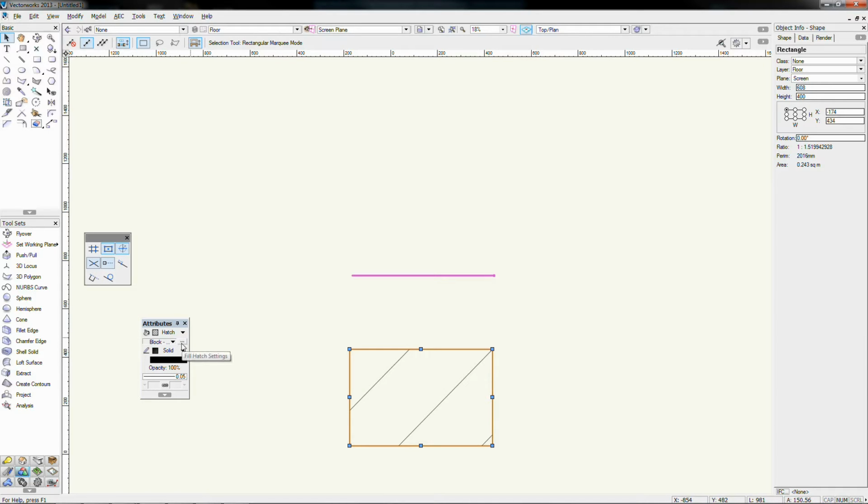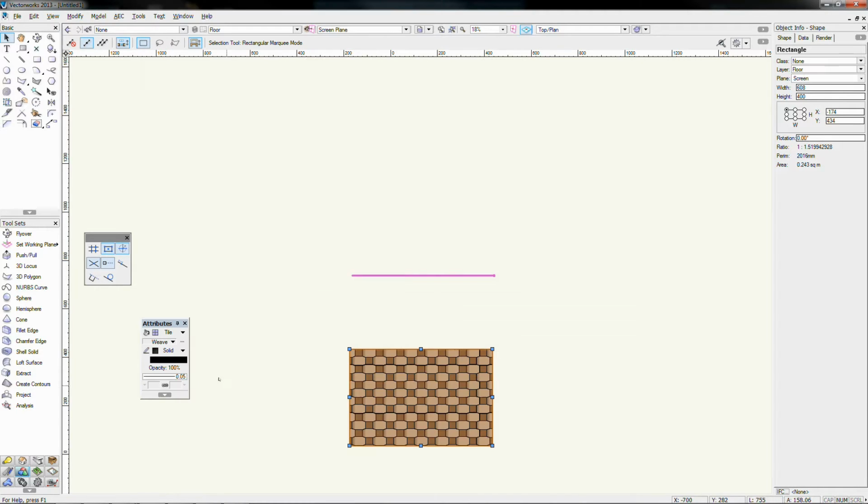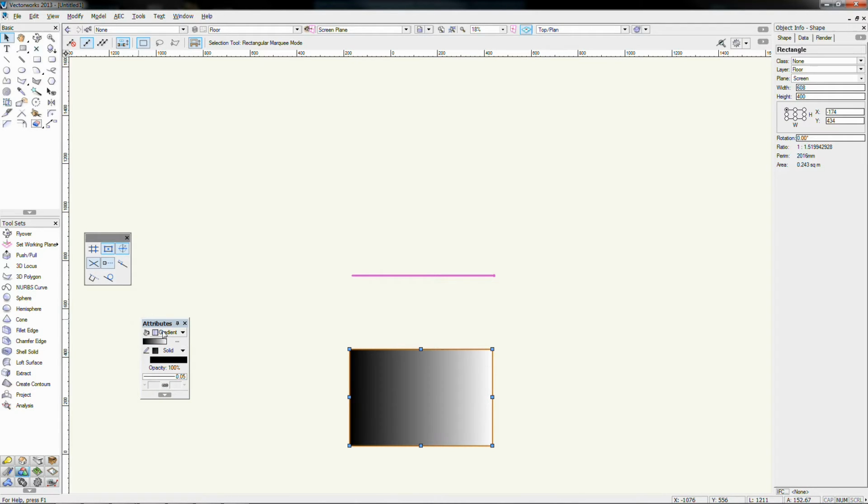You can adjust all of those by clicking on the little hatch settings on the side and make your own. Got some tiles as well. So just within here you can see it's some various colors. Obviously, once again, make your own. It's a nice weave pattern inside there. And then you can also use gradient. That's just simple Photoshop kind of deal.